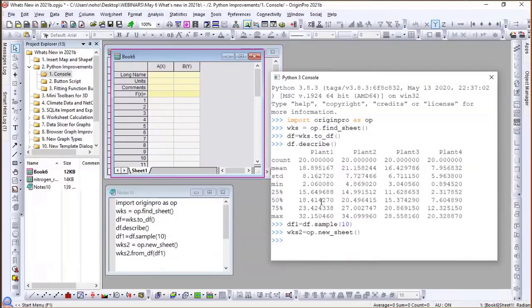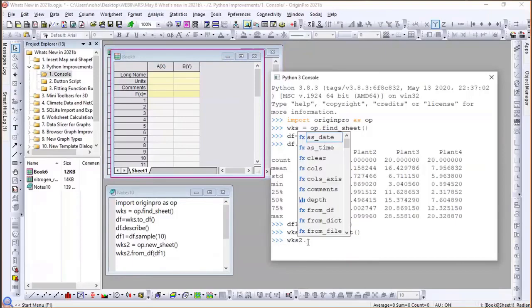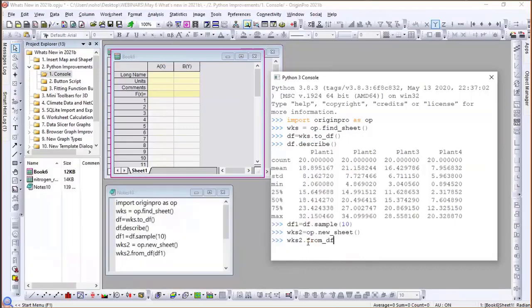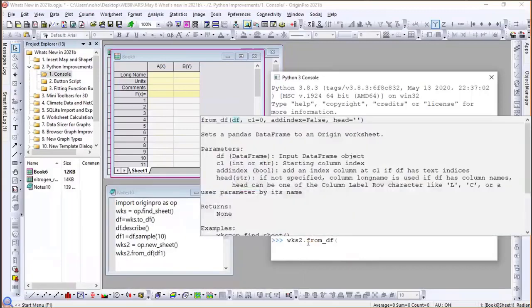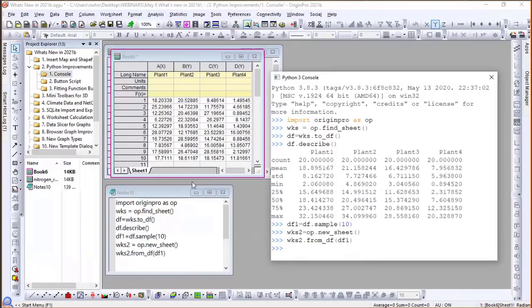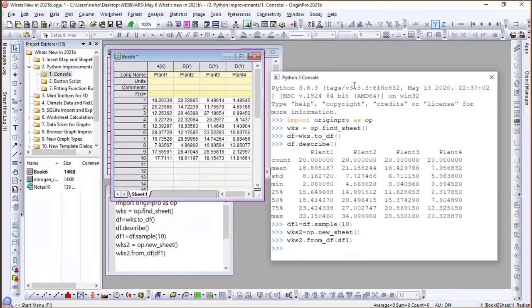Okay, and then I can say in this new sheet, WKS2 dot get the data from DF. Okay, and my DF name is DF1. So I'm grabbing that sample that we just created and I put that into the second worksheet. Okay, so just to show you the flexibility of using console along with IntelliSense.